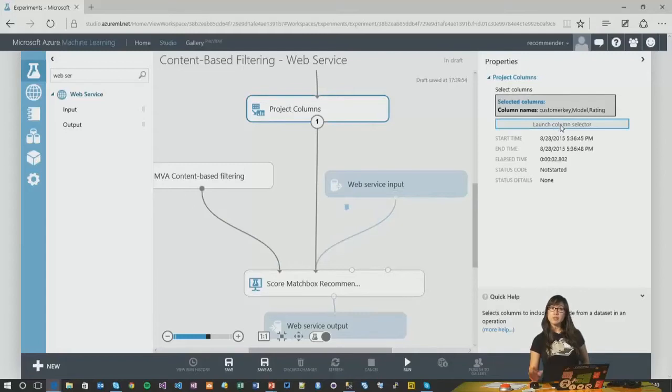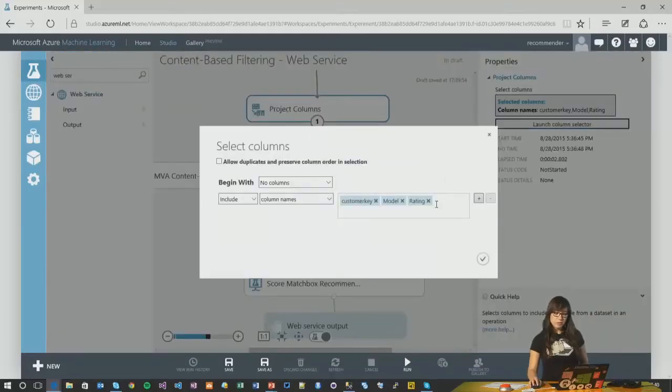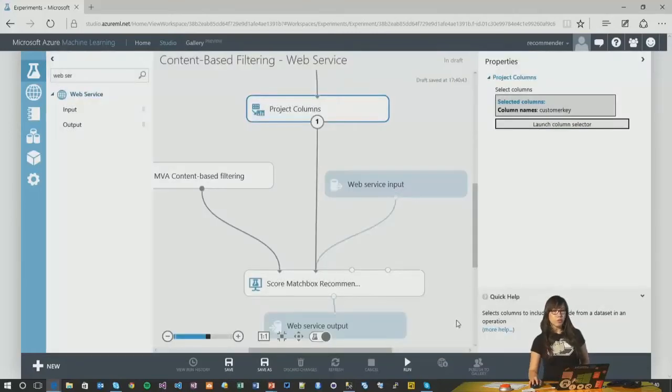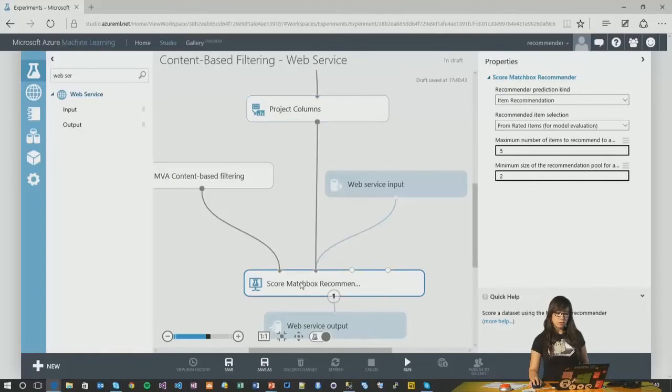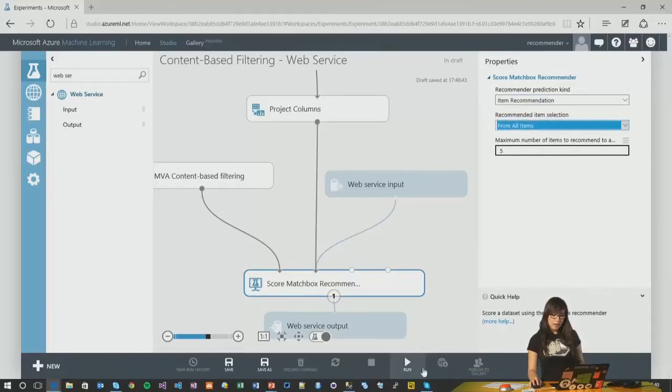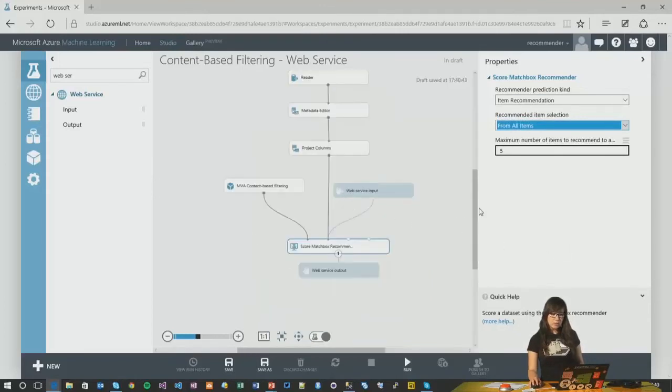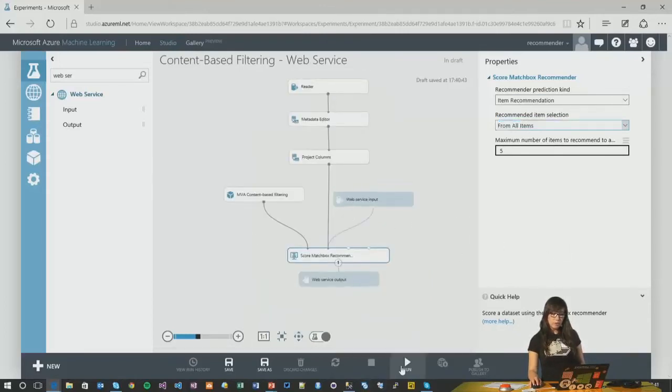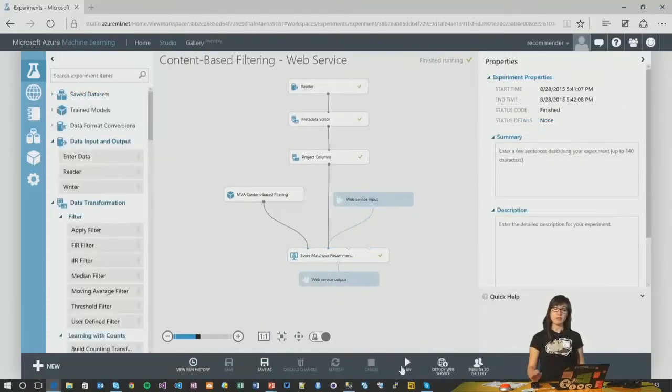As I said before, I want as an input only the customer key. So I'll just ditch these two, model and rating. But one very important thing to note as well is when you click here on Score Matchbox Recommender, on the right-hand side, recommended item selection. Here, very important, not from rated items, from all items. And then you are set to go for running this experiment. After it's finished running, we then can deploy this as a web service.